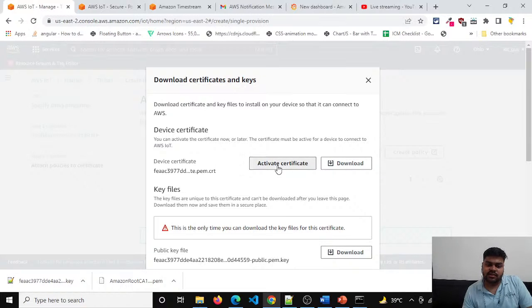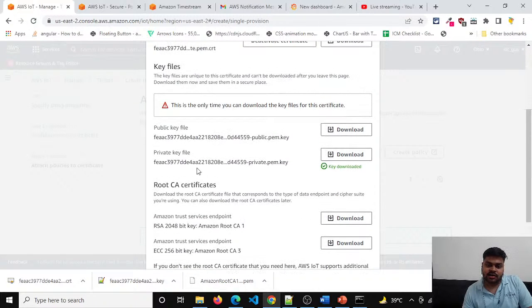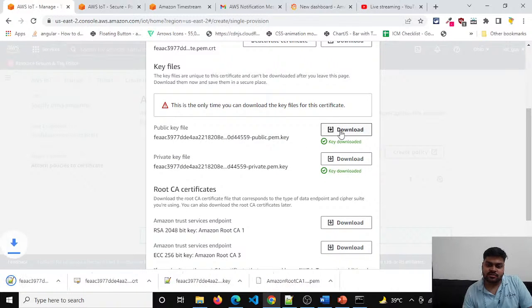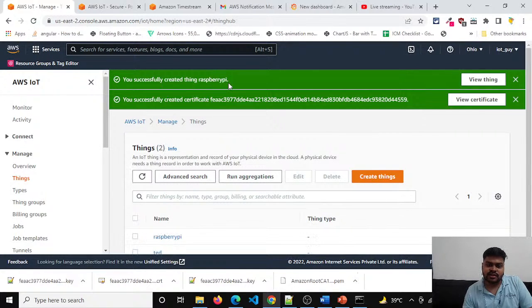Okay, deactivated. Sorry, I need to click on download. So the first, second, and third things I have downloaded. But it is suggested to also download the public key, so you can also download this. Okay, perfect. Amazon root CA1 is also there, so click on the done button. You successfully created a thing, and also the certificate.